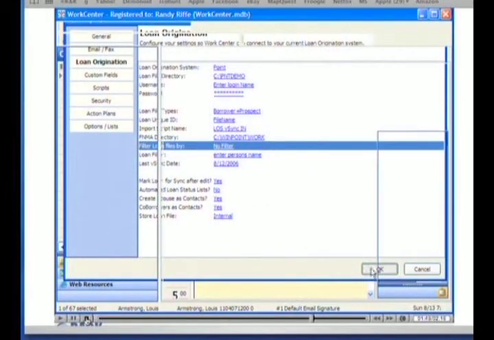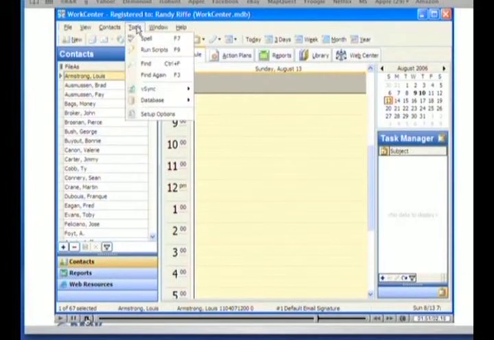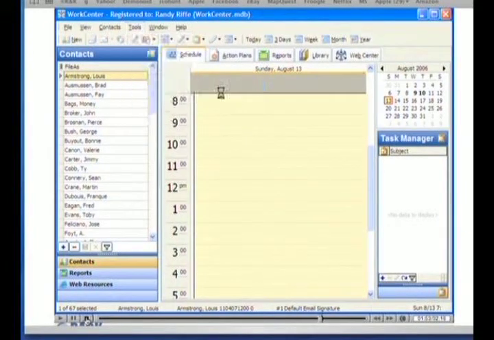Step 5. When you have completed the programming, close the box and then click on Tools, vSync, and choose Loans. WorkCenter will go to the folder you have programmed and import the files with all associated parties into your database.